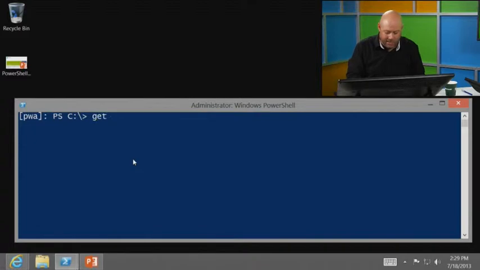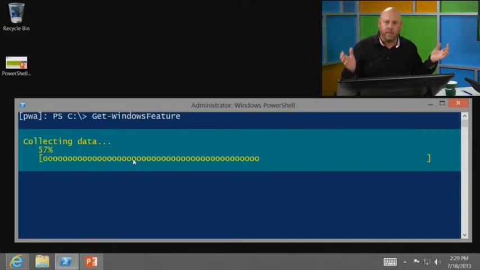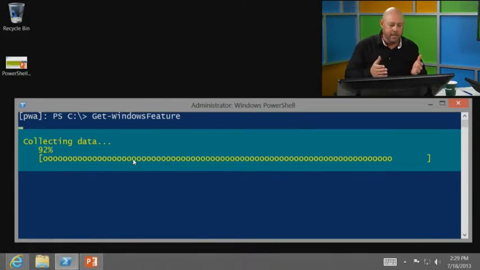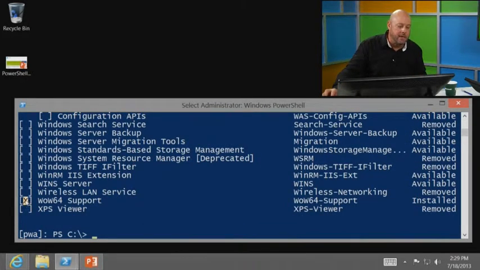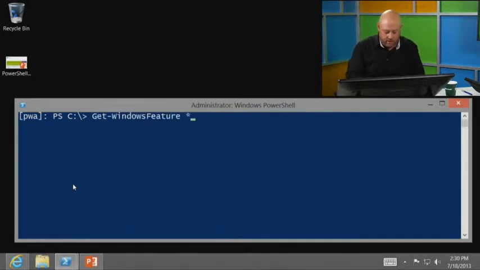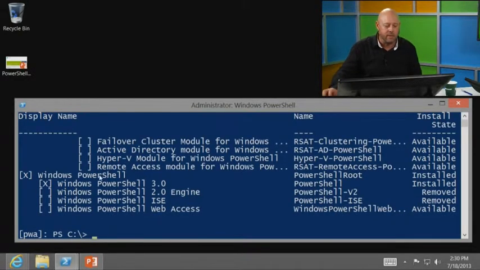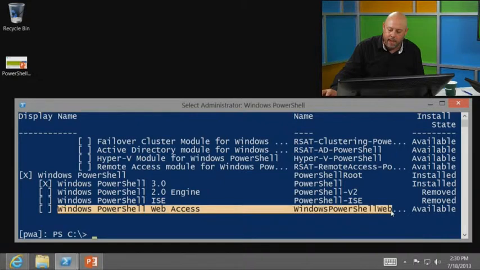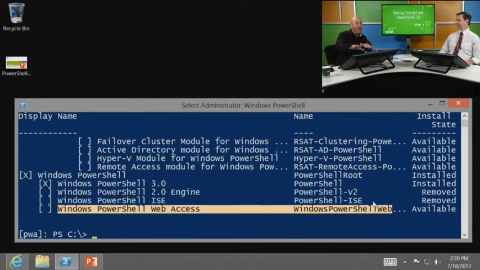What I'm going to do is, there's a commandlet out there called Get-WindowsFeature. Get-WindowsFeature is part of the Server Manager module. What it does is it lists for you all of your roles and features for your server. If there's an X, that means it's installed. If there's not an X, it's not installed. Well, I'm going to use this commandlet to see what features are available for PowerShell. And in Server 2012, we have something down here at the bottom called PowerShell Web Access. I'm about to change the world as we know it. And the only thing that I'm changing is I'm showing you how to set it up.